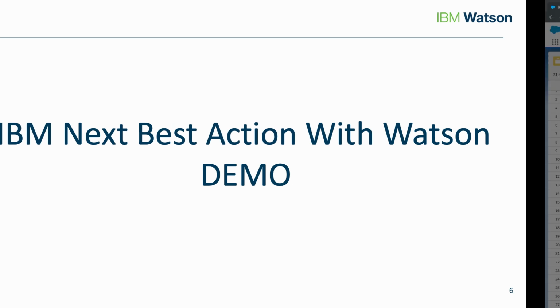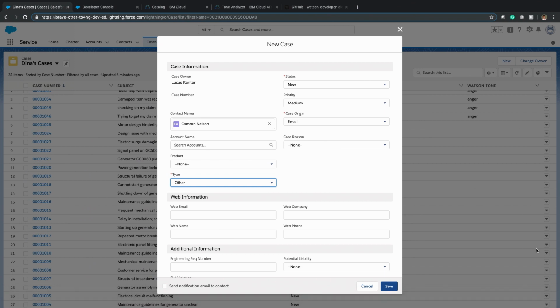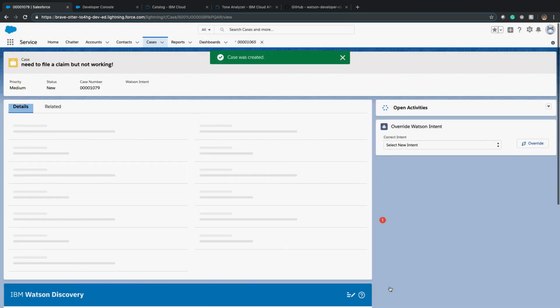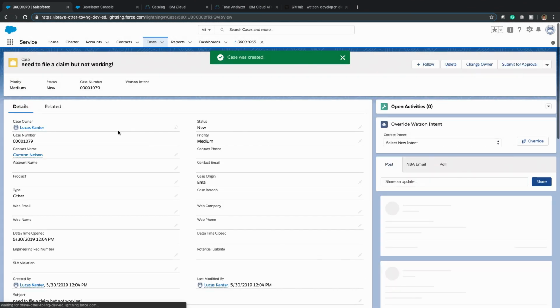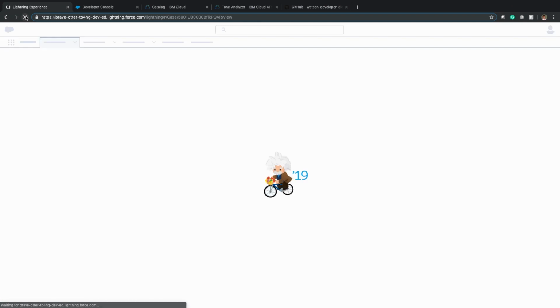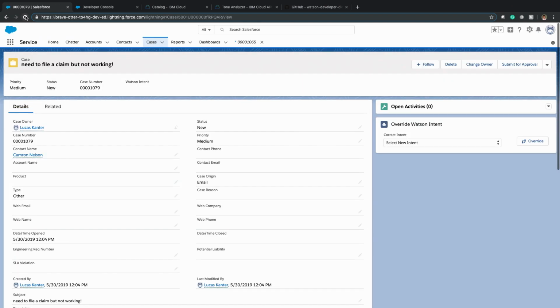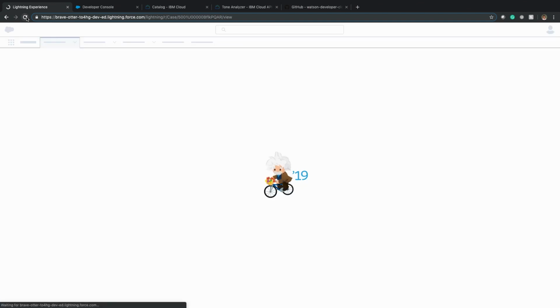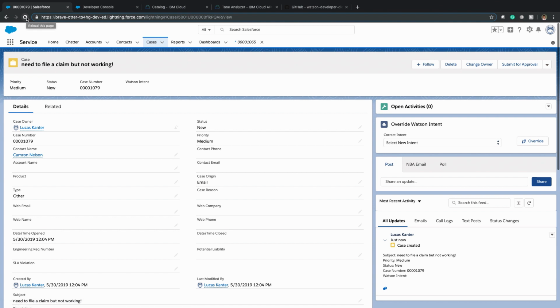Thanks, Mark. So as you can see here, I have a new case queued up. There's not a lot of information in this case, but there is a description down here. So I'm going to save this, and then I'm going to refresh the browser, because this happens asynchronously. The magic already happened, by the way. Within just a second, the browser and the UI can't even catch up with the speed of Watson and Salesforce here.